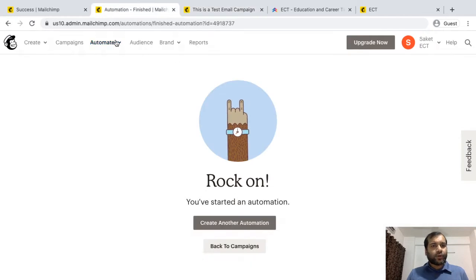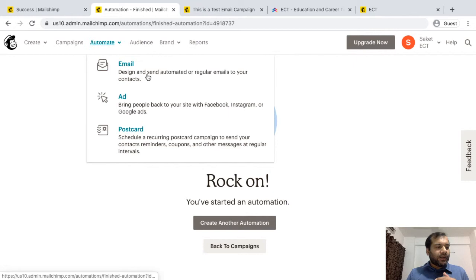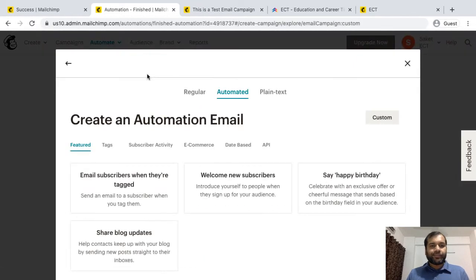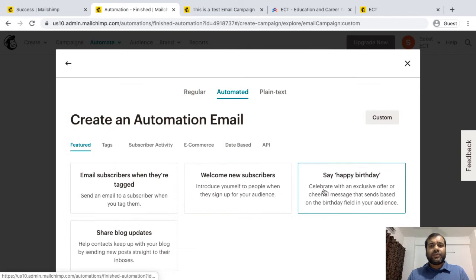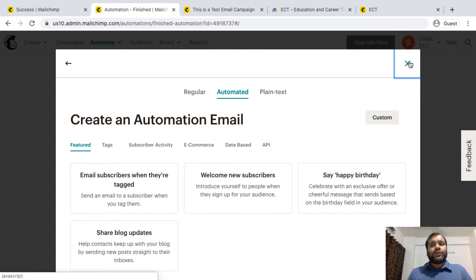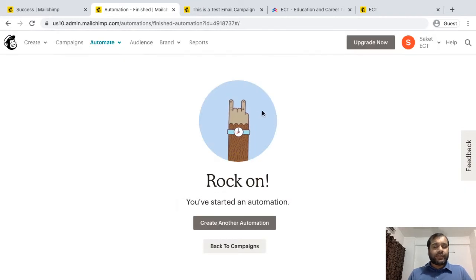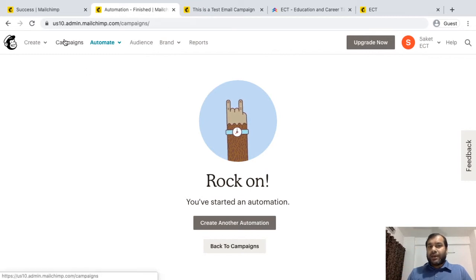So now this one automation is done. Similarly, you can build multiple email automations, right? Regular also. This is an automated campaign. You can create this, say happy birthday. So you will have to upload their birthdays, etc. This is how you will create an automated campaign. Please tell me if you have any questions. I will try to answer that.